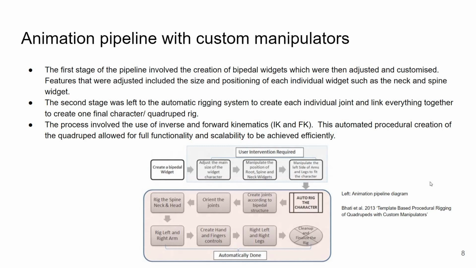The resultant procedurally generated character rig combined the complex custom manipulators with simple and user-friendly functionality. In addition, each body part of the character rig offered isolation, where adding or deleting one body part did not affect any other part of the rig. The actual procedural creation of the quadruped involved the following in order: torso, head and neck, and finally legs. The process involved the use of inverse and forward kinematics.